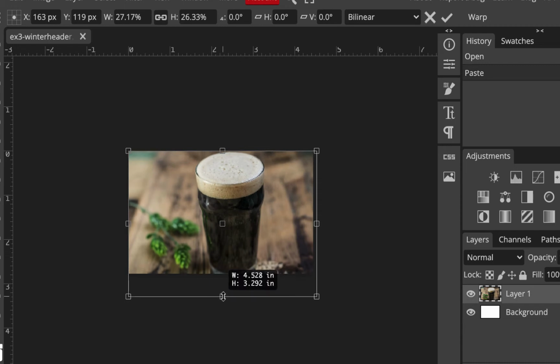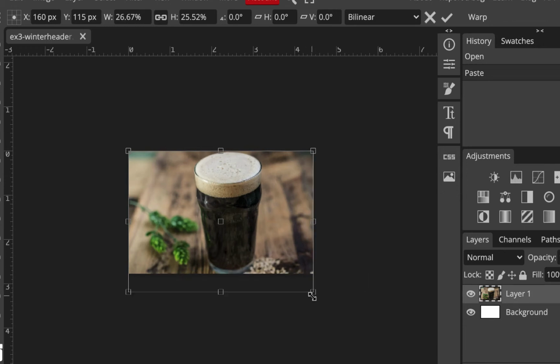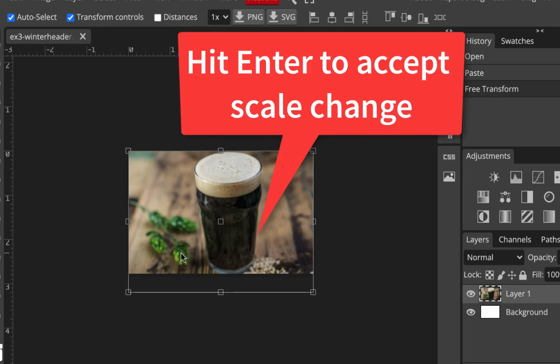Normally I wouldn't squash it. I'll squash it just a little bit to get a little bit of the bottom in there. And I'll get it as close as I can to fit the page. I guess that's okay. It doesn't look very winter-like, although I think those are hops. So I'll put that in there.